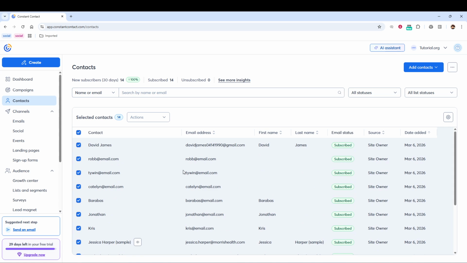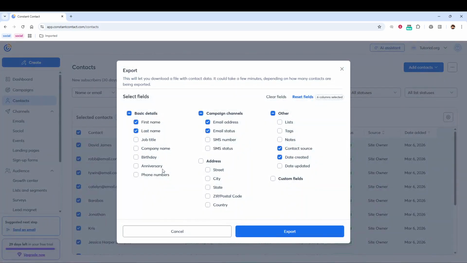Once everything is selected, go to the Actions menu. Click Actions, then choose Export Selection. This tells Constant Contact that you want to export the contacts you just highlighted.